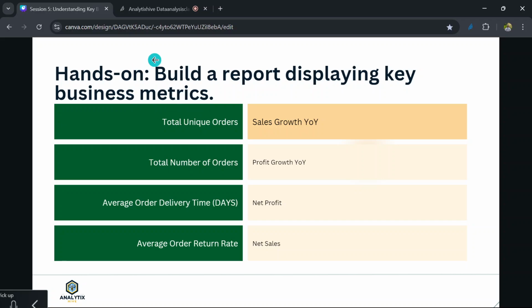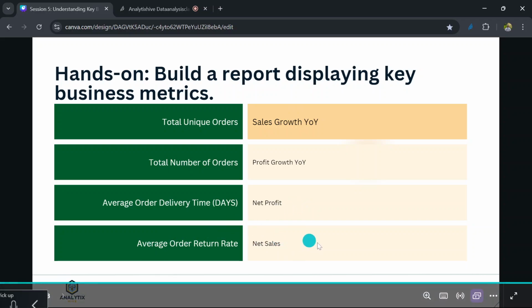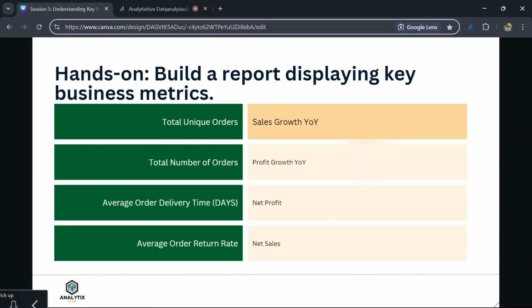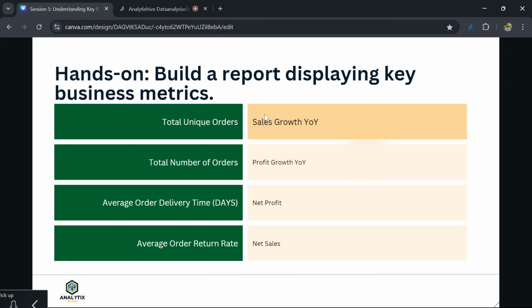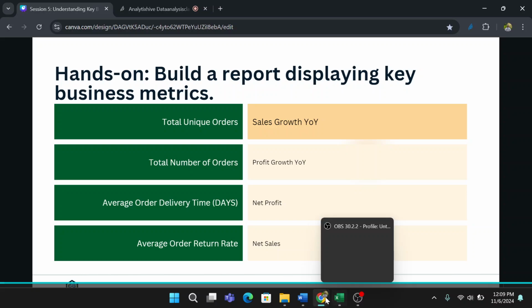So we now will be moving on to the next session, which is on how to calculate some of these metrics. So we have here total unique orders, sales growth year over year, total number of orders, profit growth, average order delivery time, net profit, average order return rate, net sales. So before we move into that, does anyone have a question yet? Okay. So thank you for your time so far.